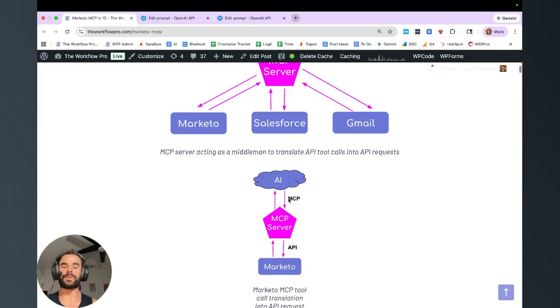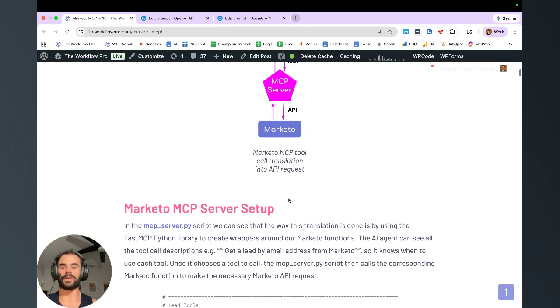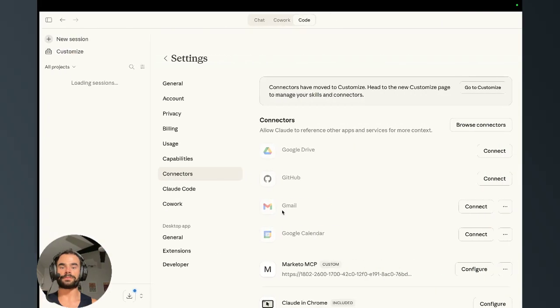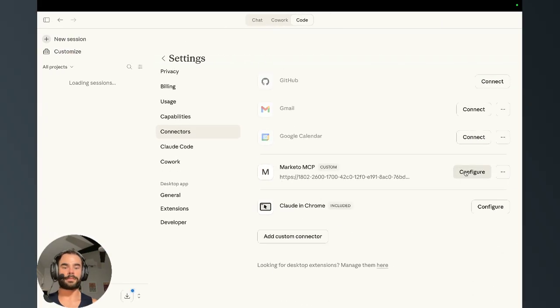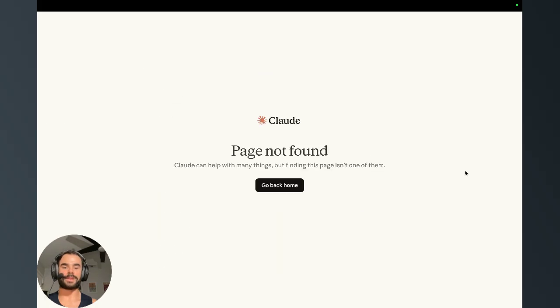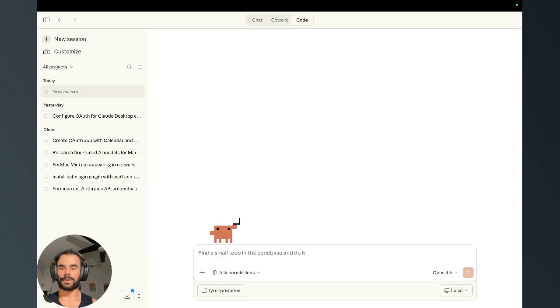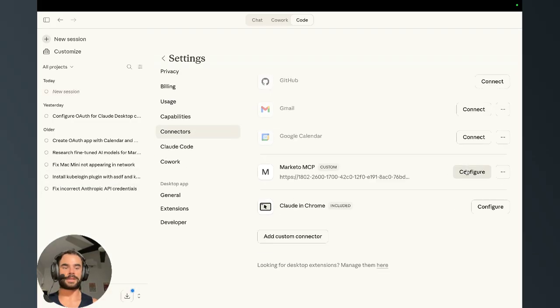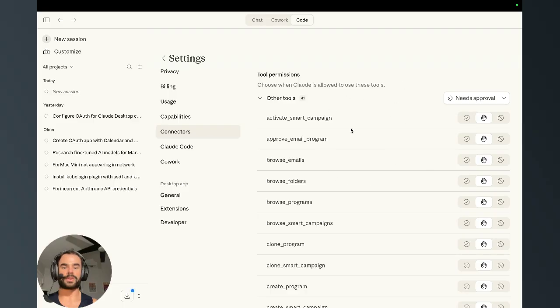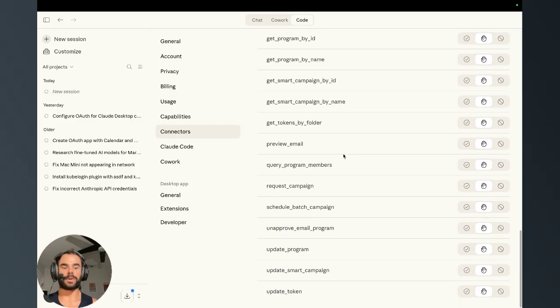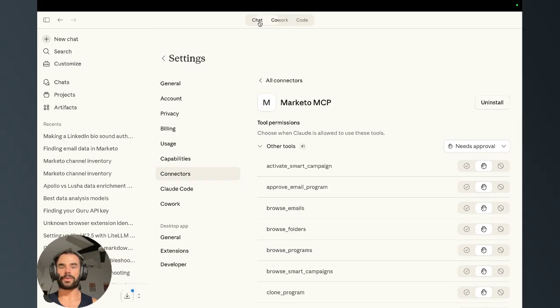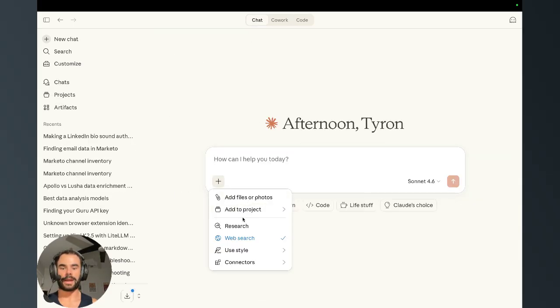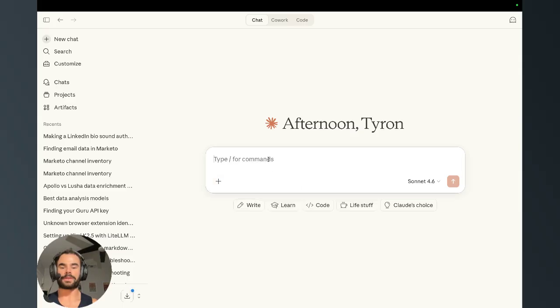So I want to first show you what we can do with MCP before we dive further into how this is set up. Let's first go to Claude desktop, where I've got this Marketo MCP server. So if I go to my Claude desktop, I've got this Marketo MCP server configured with all of these 40 different actions. Now if I go to create a chat, I can make sure that this Marketo MCP connector is enabled.